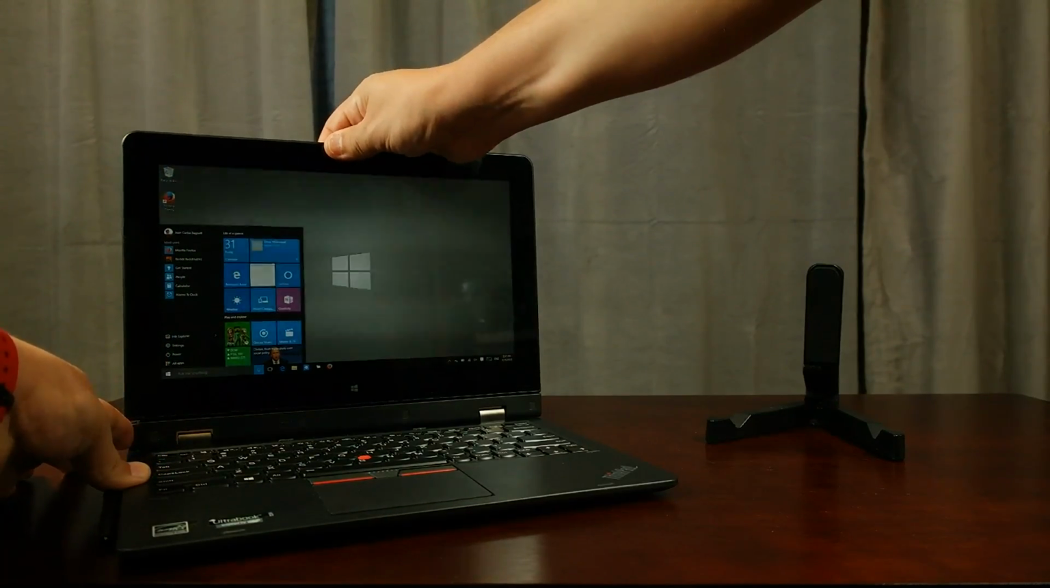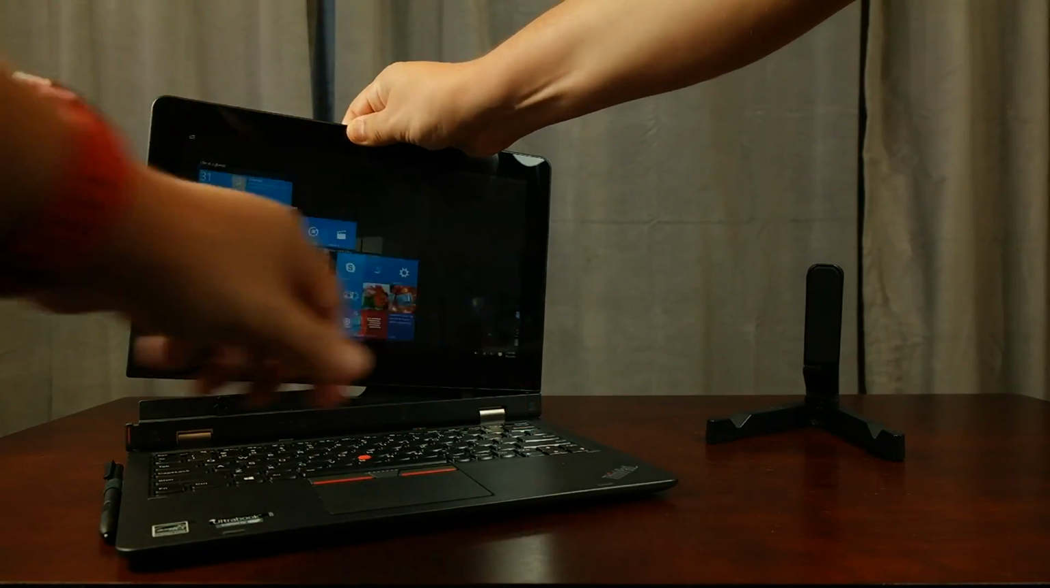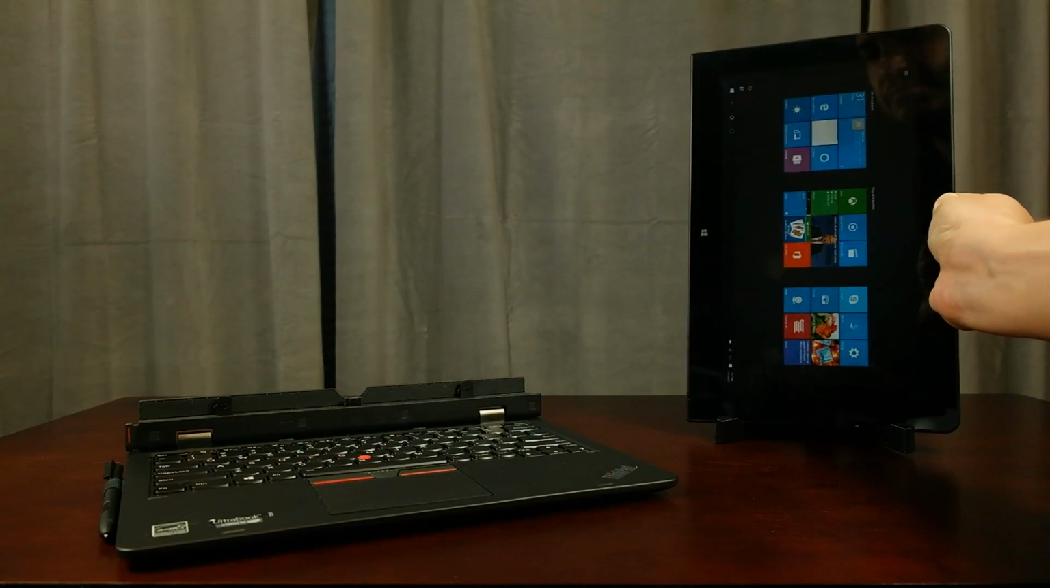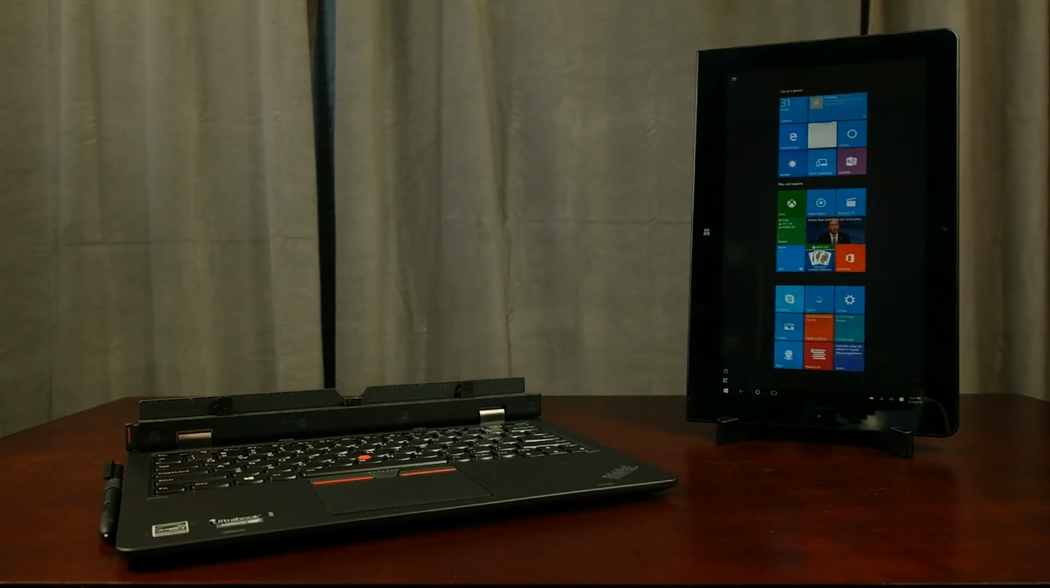We'll be covering some more Windows 10 tips and tricks in future videos, and be on the lookout for our long-term review of the Lenovo ThinkPad Helix now that it finally has the Windows 10 update.